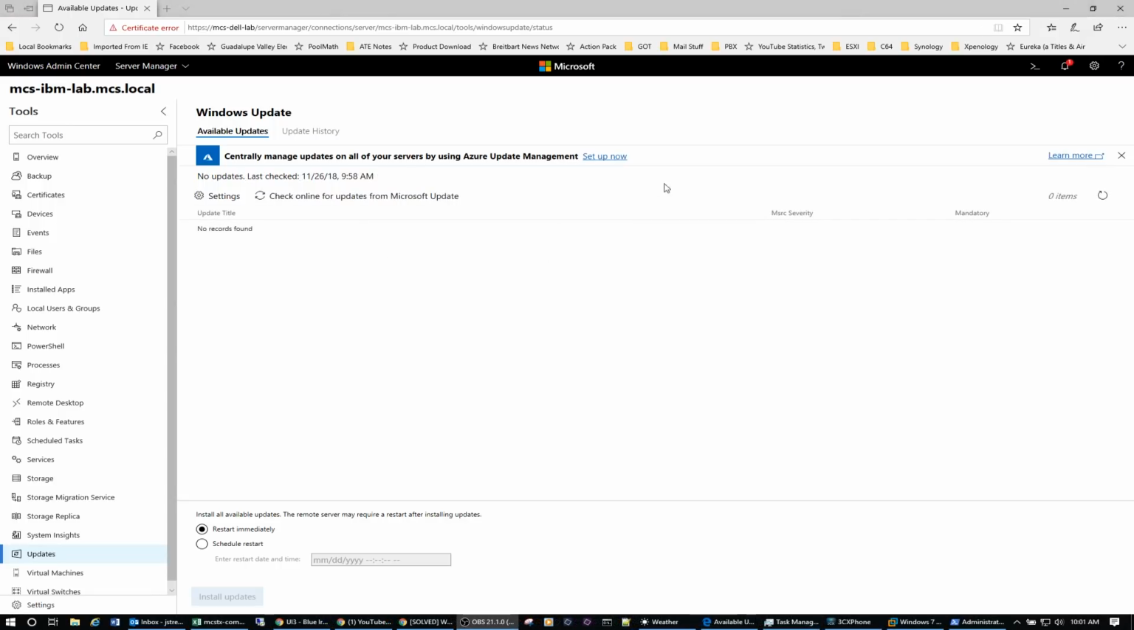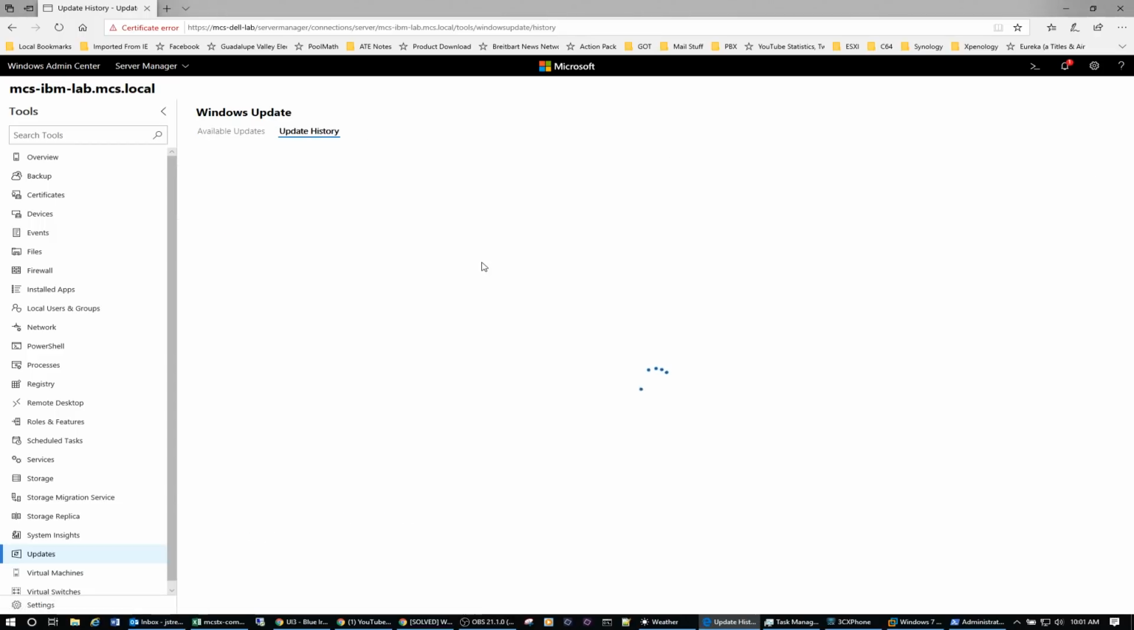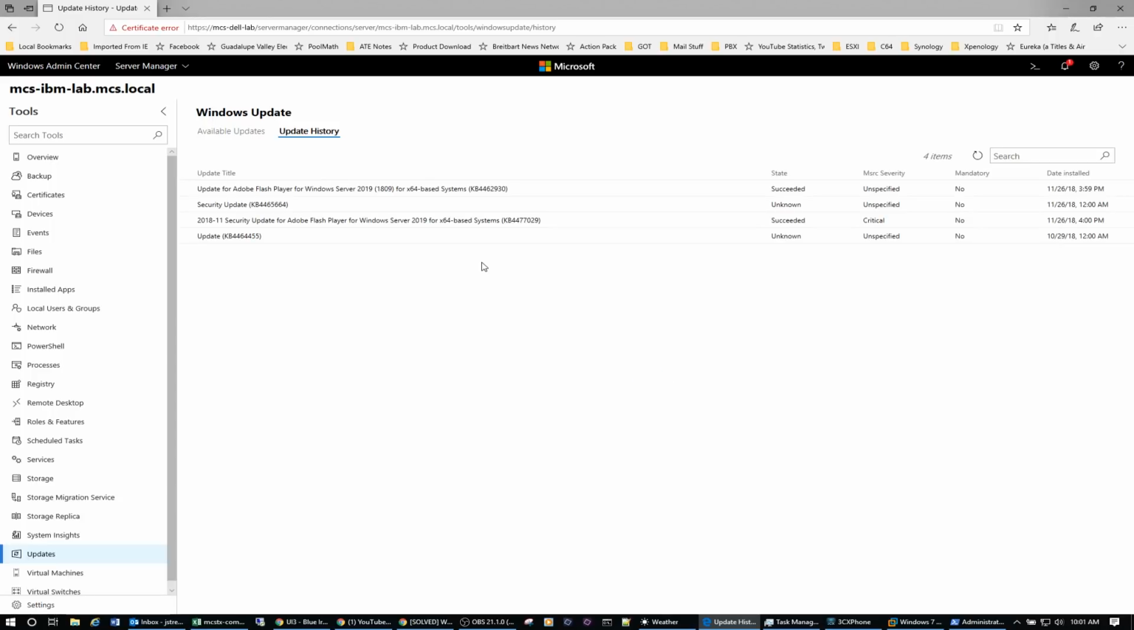Alright, so it looks like the updates are done. It didn't require a restart, but let's come here to update history. Let's see what that tells us. And you'll see that the updates were applied. They weren't mandatory. There was one that was critical, and that was, of course, for Adobe Flash. It tells me the date it installed them, the time, etc.